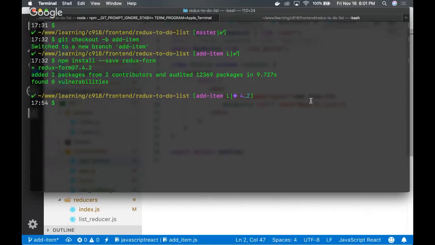Yeah, you can go ahead and add and commit. We're not done on this branch, but you can go ahead and add and commit just to save where we left off. Good call.